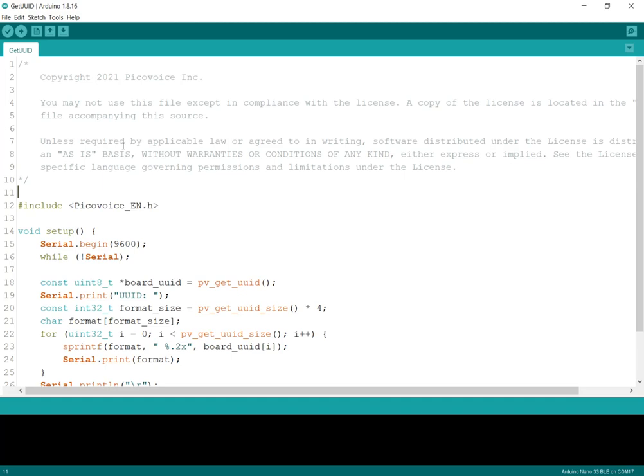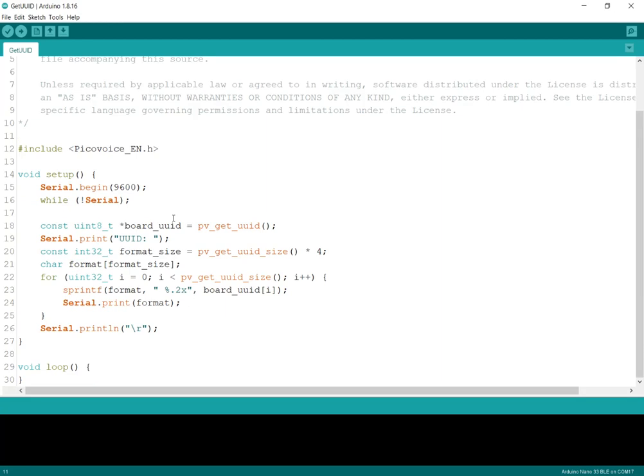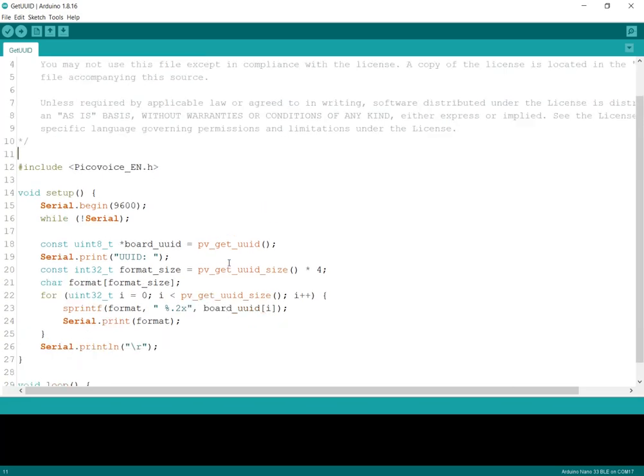The first thing you're going to want to do is open up the PicoVoice examples and find the Get UUID program. This is a program you're going to temporarily load onto the board that will get you the unique identifier. This is the unique identifier of the Bluetooth device that's on the board. If you're a networking person, this is like your MAC address. It's a unique identifier for this device. It allows other devices to identify this board as a unique Bluetooth device. In this case, they're using it for licensing purposes.